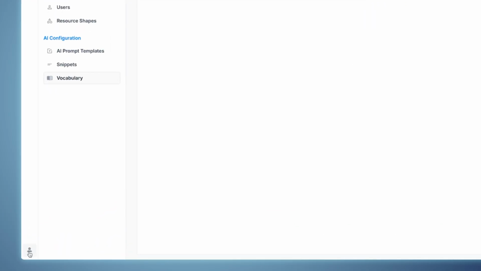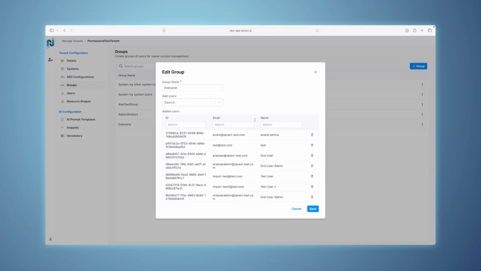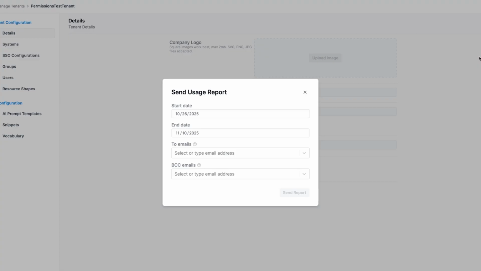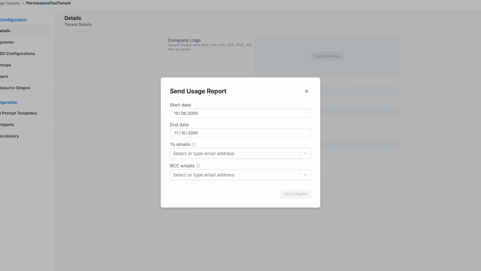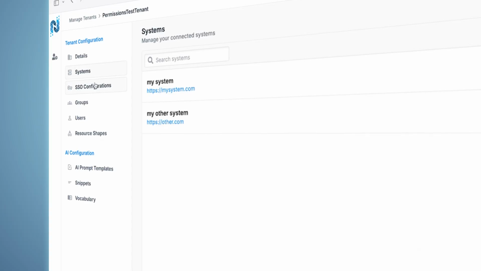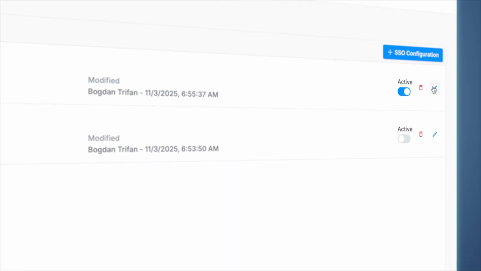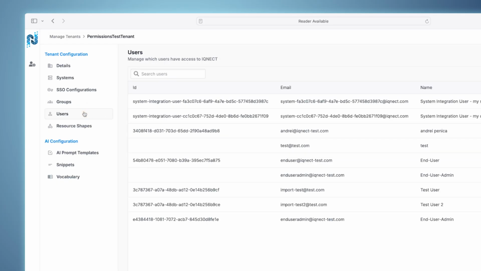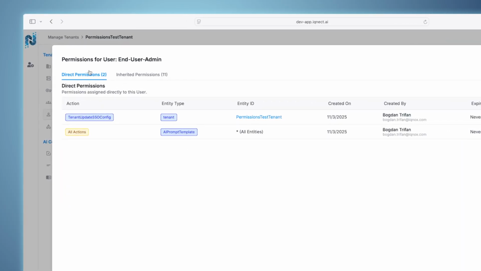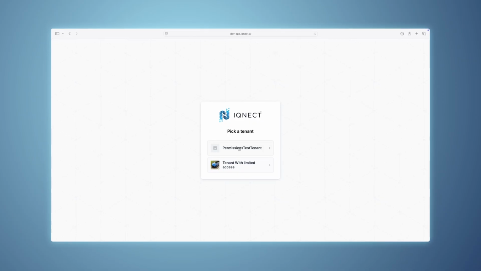When you're finished, use the button in the bottom left corner to log out of the admin interface. The new end-user admin UI provides clear menus and improved control over configuration, access, and resource management without a steep learning curve. With intuitive structure and consistent functionality, administrators can manage IQNECT environments efficiently from a single interface.